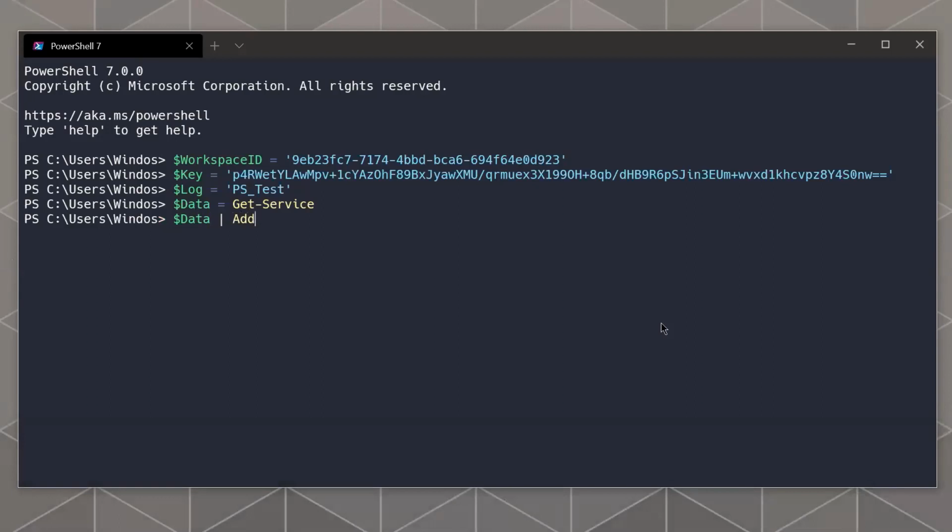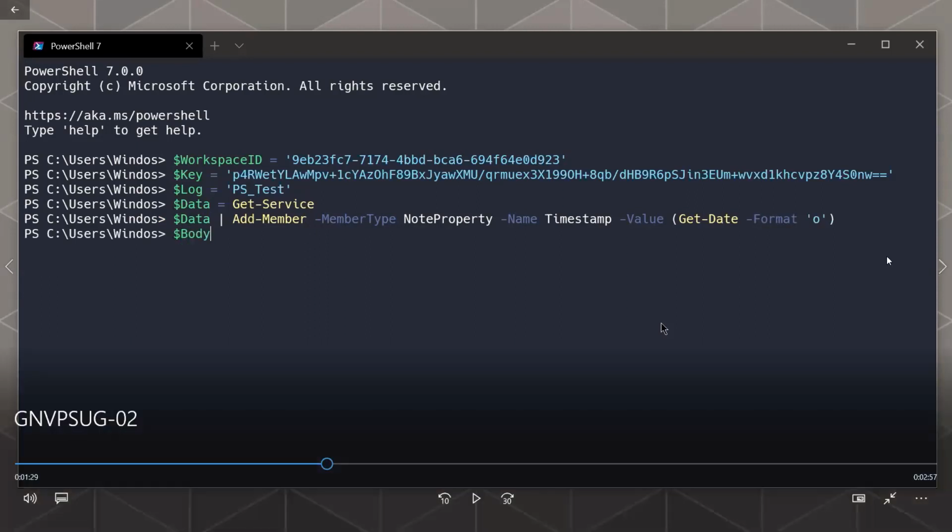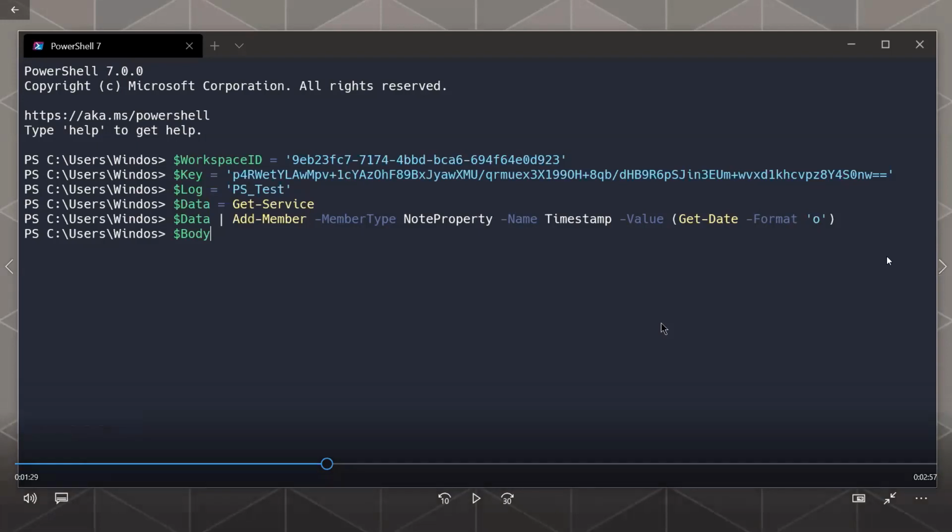So what I'll do is on that data, I'm going to add a new member, and it's a NoteProperty member, which is what all the other bits of information on that are. And I'm just going to call this new property timestamp, and the value of that is going to be what the time is now. So I use Get-Date, and I output that in the O format, which is ISO, whatever the universal time format is. I forget which ISO number it is now. I used to talk about it all the time, because of course different countries write it different ways, and that one's universal.